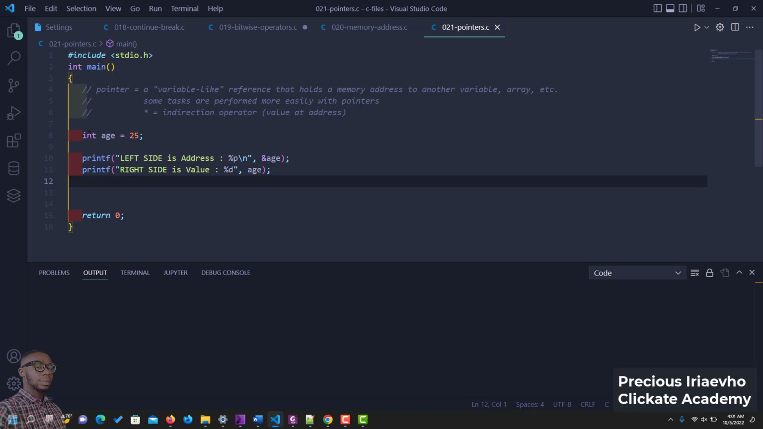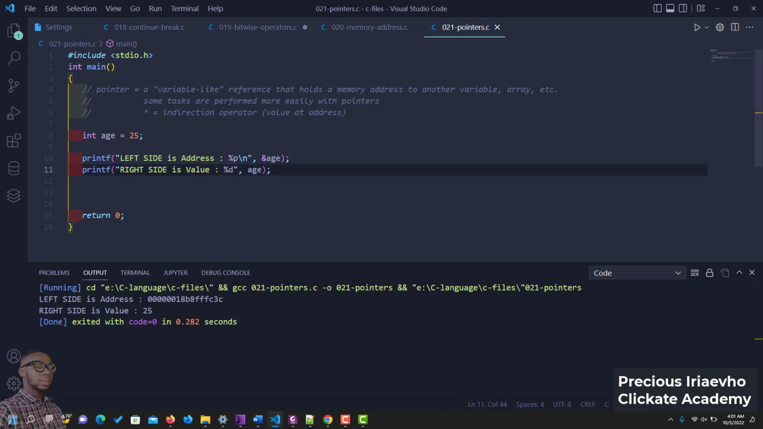Alright, so what I've done now is I declared a variable, then I'm printing the left side, which is the address of age, and I'm printing the right side, which is the value of age. So let's see that now. As you can see, left side is address, and this is the address, which is a hexadecimal number, and this is the right side, which is the value, which is 25.